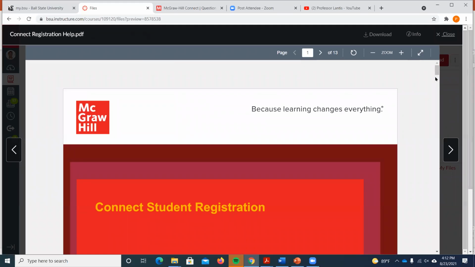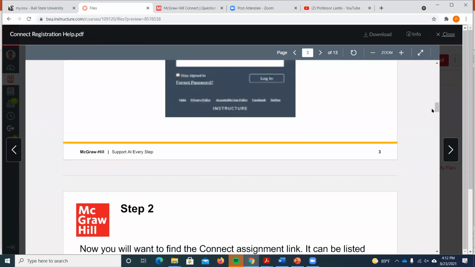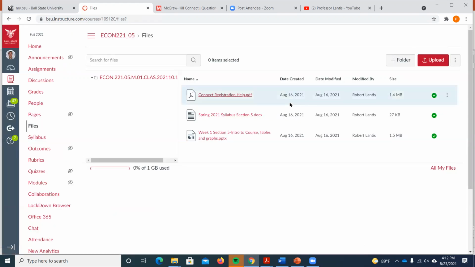It has some screenshots to help you register for this if you haven't done it before. If you can register for Spotify or Netflix, I'm sure you can figure this out. It kind of prompts you. It's pretty self-explanatory. But just in case there's that there, and if you still end up running into a problem, feel free to reach out to me.